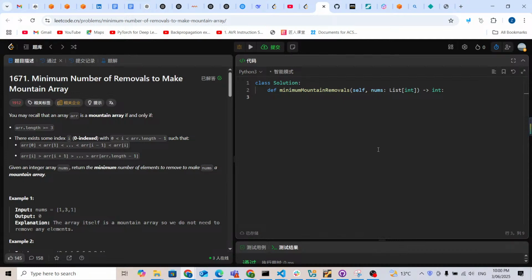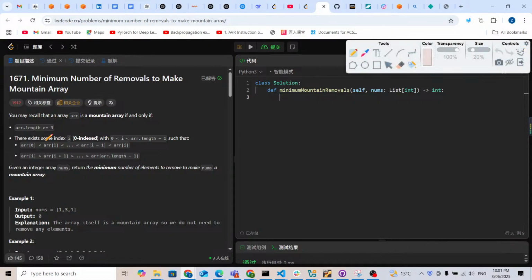Minimum number of removals to make a mountain array. Let's first try to understand the problem. We are given an array whose length is greater than or equal to 3, and we want to check if it is going to be a mountain array.